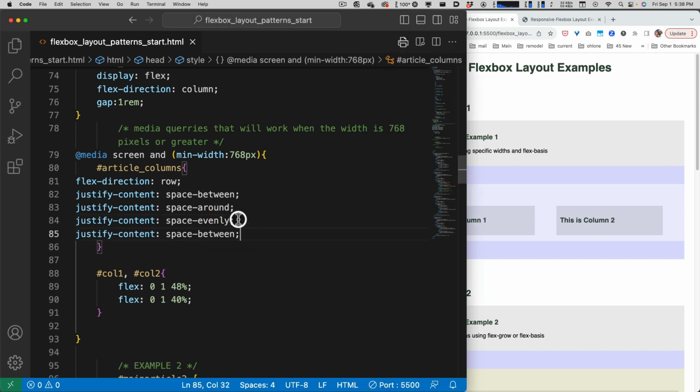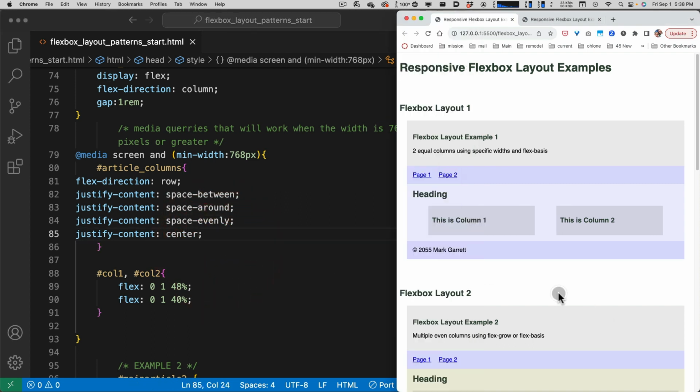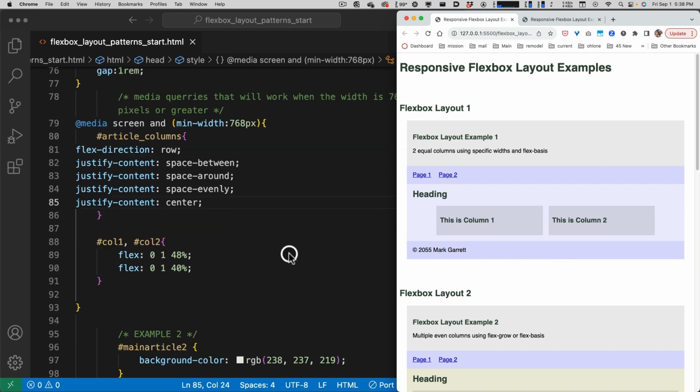Or we could say justify content and do center. And that's not even all of them, but that's probably the most common ones. If we say center, they go to the center. So sometimes you'll see layouts where you'll have kind of full width on a lot of the stuff, and then you'll have some narrower columns, and then it'll get wide again. Yeah, it's up to you. So it's very, very flexible that way.